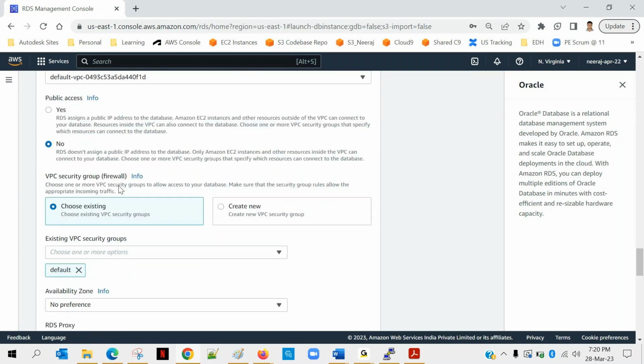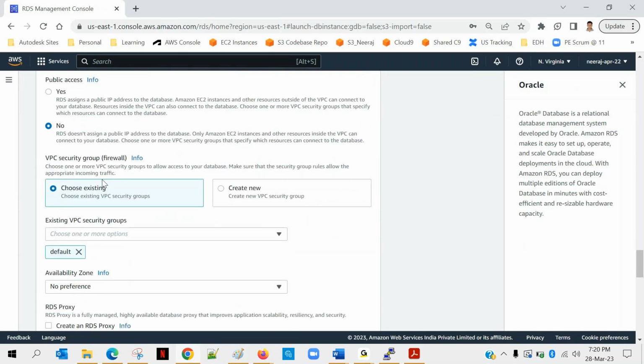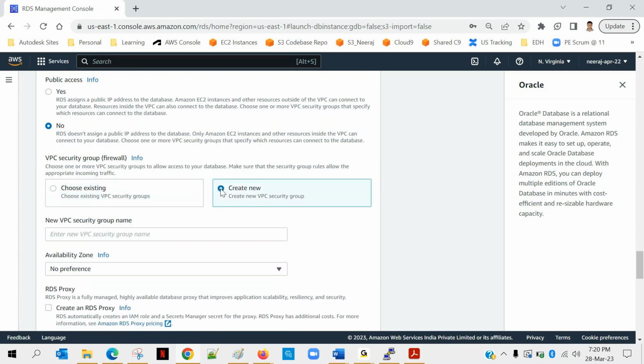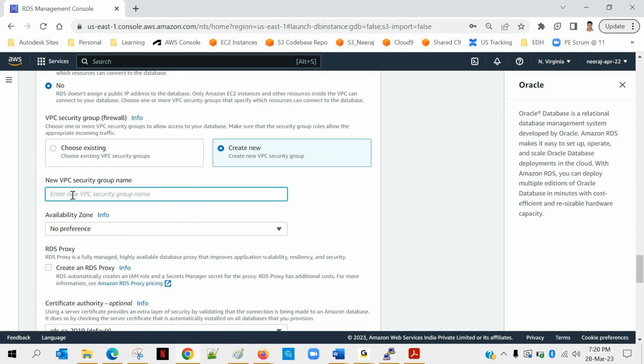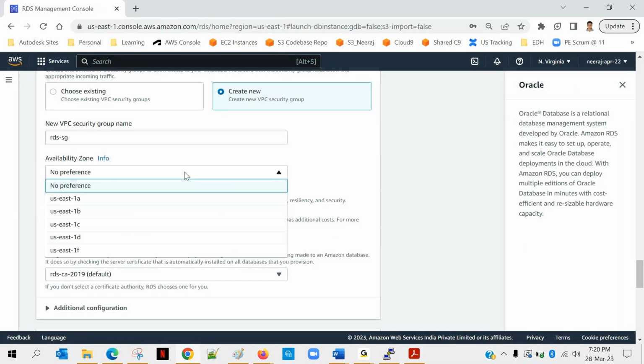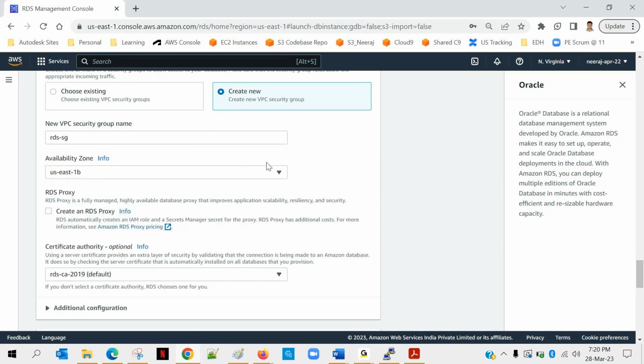There is another setting, security group. Either you choose an existing one. I think there is no security group created for this purpose. You can click here and provide some name, RDS_SG. For availability zone, no preference. In that case, it will automatically launch, or you provide, suppose, US East 1B. In that case, it will be launching inside that. That's all.